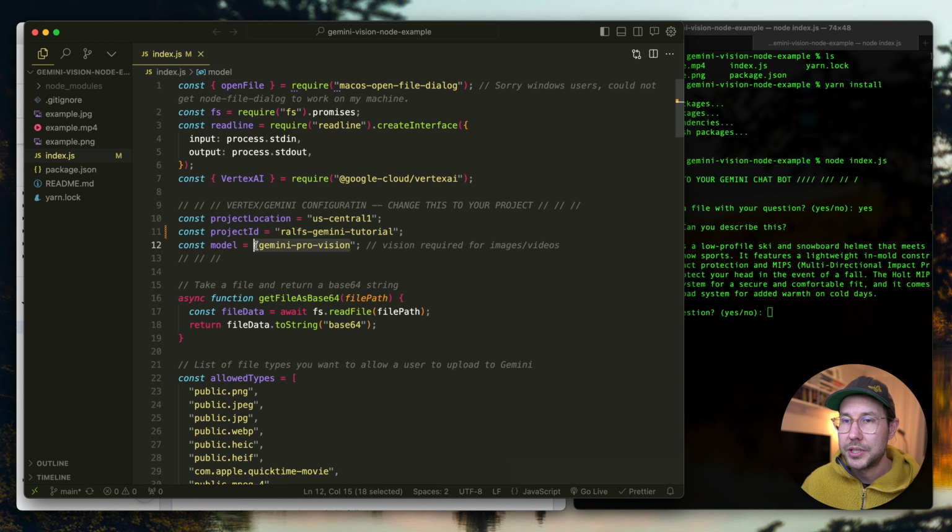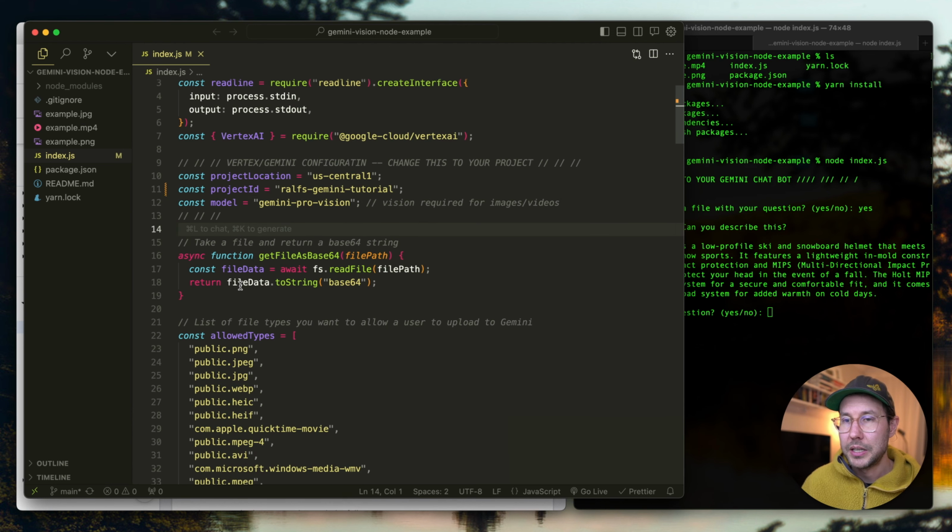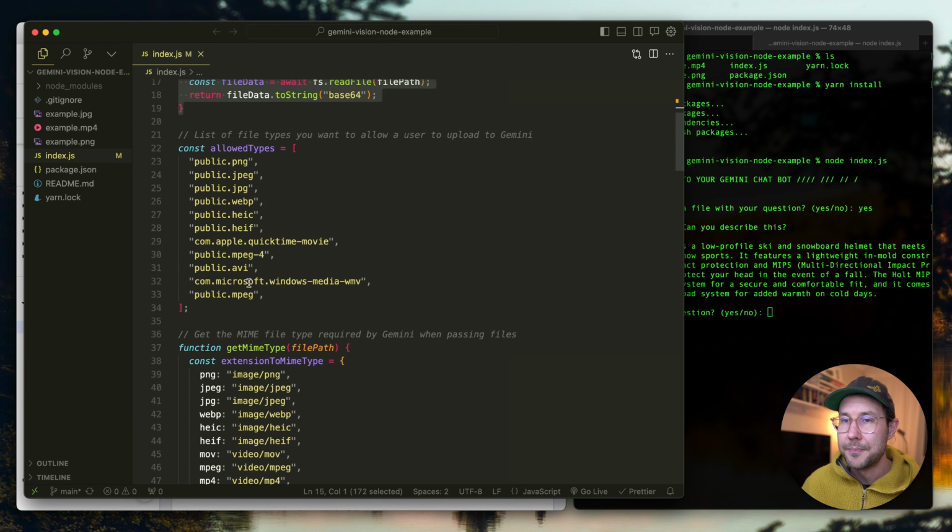And then we're using the Gemini Pro Vision. If you want to upload videos or images, you've got to use the Vision one. If you're just going to do text-based things, you can just use Gemini Pro. Then we have a couple of simple functions that we set. The Gemini API expects to get a base64 version of any image or video, so we just have a little function that will allow us to convert our files to base64.